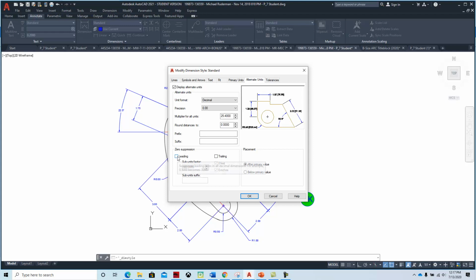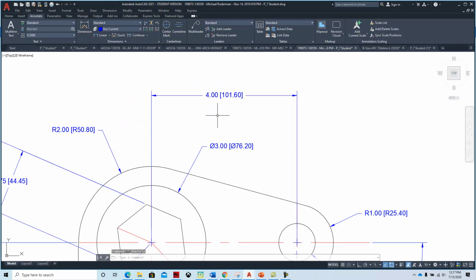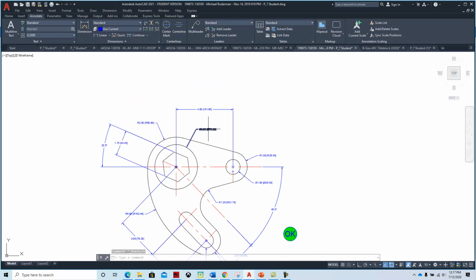Here's our zero suppression, where if we had a dimension less than 1 inch, it would put a 0 point something, and we can turn that off. And so once we've enabled dual dimensioning, then we get the millimeter and inch units.